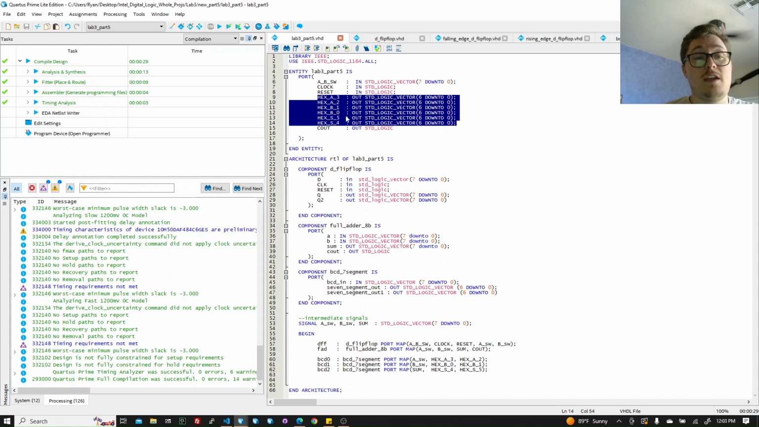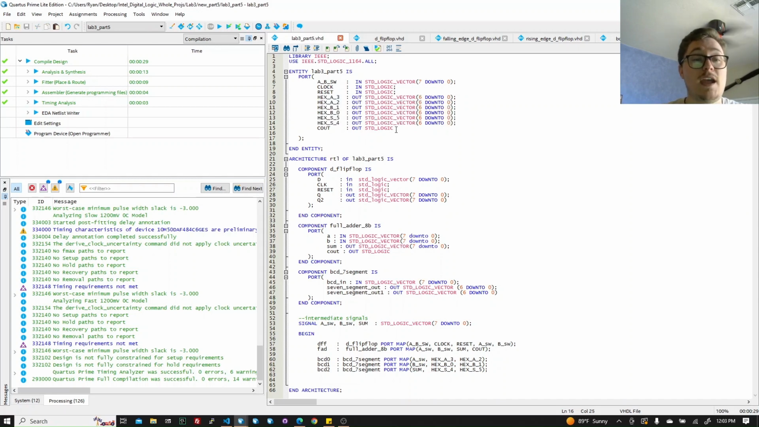Then we have several 7-segment displays. These are for A, B, and sum, respectively. Then we have a carryout for the full 8-bit full adder. And we actually won't see that go high until the sum is greater than 99. That's a better way to put that.